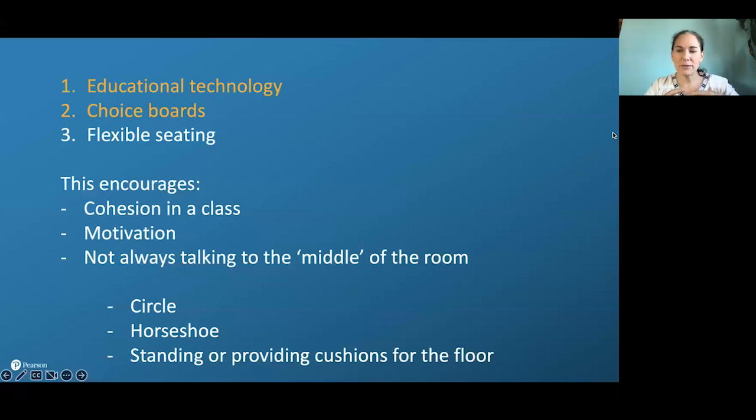if we can move the tables and we can move them into small clusters or horseshoe shape, or even having students standing up or sitting down on cushions, it adds an element of trust in the students, that they can work with their partner without being necessarily watched all the time by you. It also brings students together cohesively, and it's also quite interesting as well, mixes things up. So if you can change the seating, I really would.